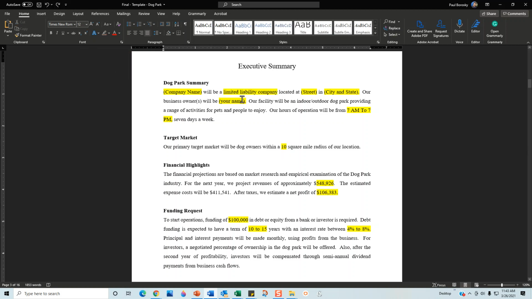If your company is going to be a limited liability company, fantastic, great, leave it alone. If it's going to be a corporation, get rid of this information right here and put corporation. Next, you're going to put the location of your business. If you don't know what the street number or street is going to be, just get rid of it and go with the city and state.